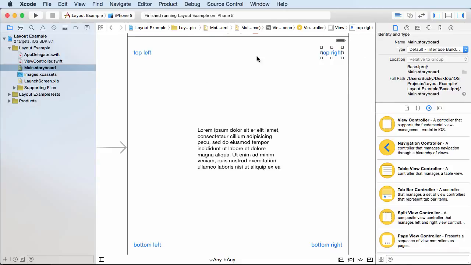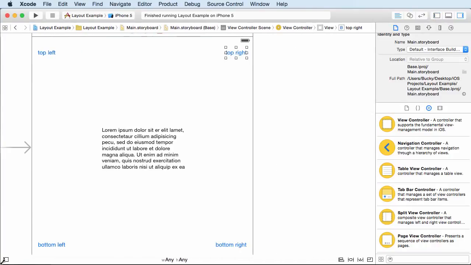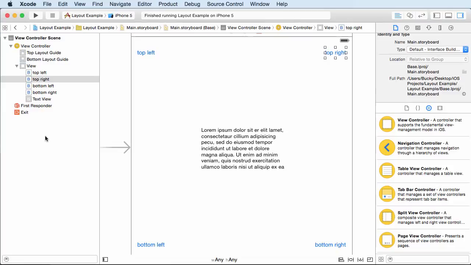What I want to do is close my file navigator right here, and to do that I'm going to click this little icon, hide or show the navigator, and I'm going to open up this tab at the bottom left of this file. This allows you to see all of the items on your screen.